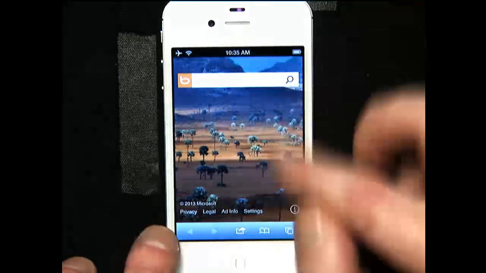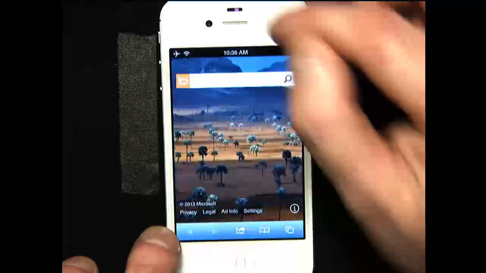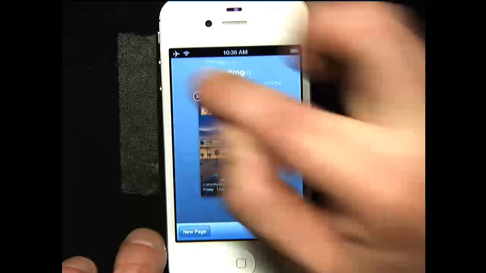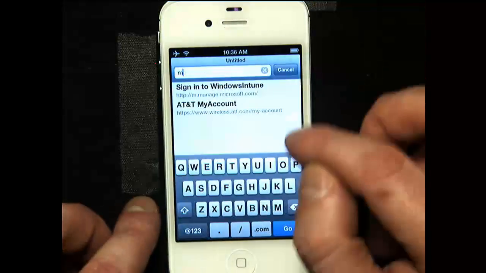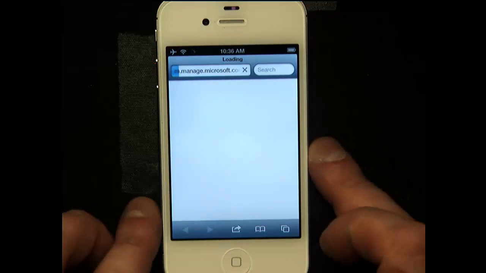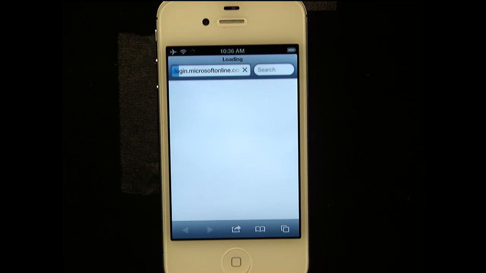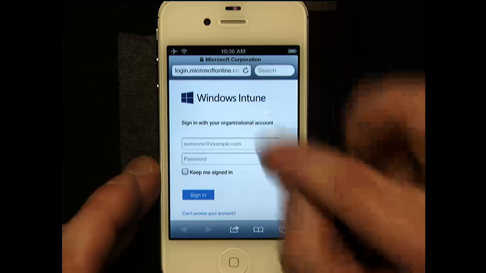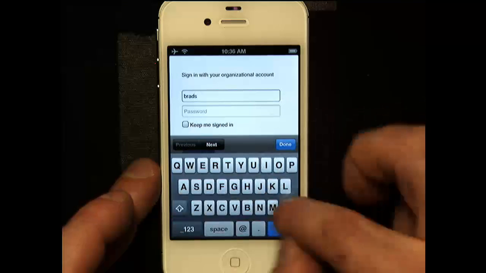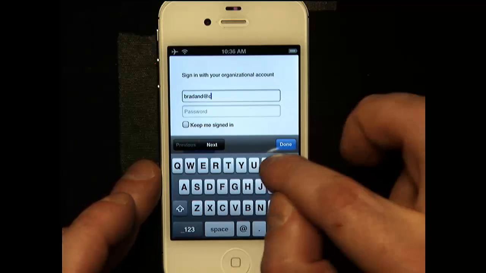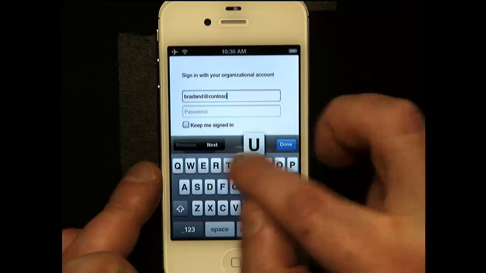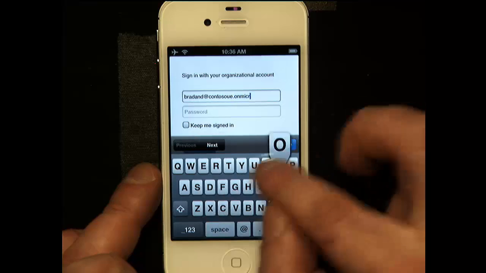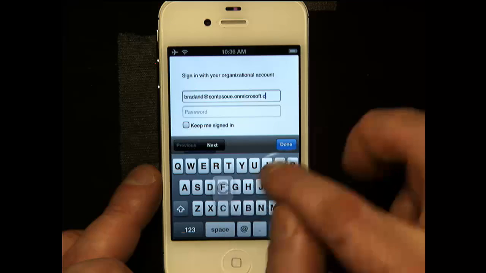So if I kill that window, there we go. So if I go to m.manage.microsoft.com, this is the portal that we use for iOS for enrolling the device. So assuming internet's still working for us, this will prompt me for my credentials. I'll enter my Brad credentials again, and the super secret password once more.